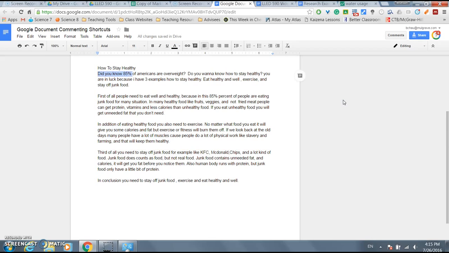Once you've highlighted words or a sentence that you want to make a comment on, you can then press this Add a Comment box. Or if you're trying to add it very quickly, you can just press Ctrl-Alt-M and add your comment there. Again, you can click Comment to post the comment, or to do it quickly, Control-Enter.